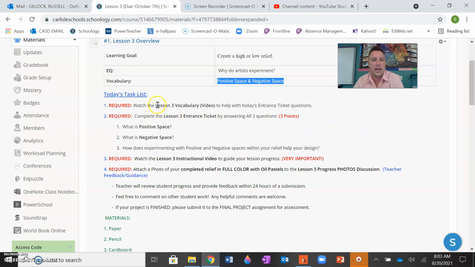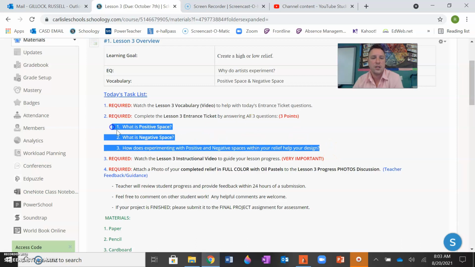And that is actually your first task: to watch the vocab video, as always. That'll give you your answers to your entrance ticket questions. Then go down and complete the entrance ticket by answering all three of these questions. What is positive space? What is negative space? And how does experimenting with positive and negative spaces within your relief help your design?